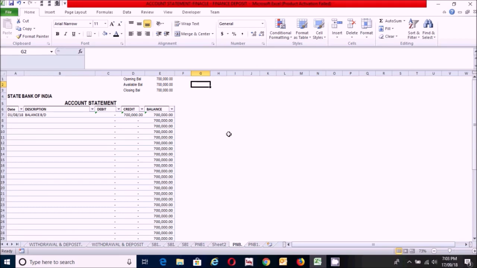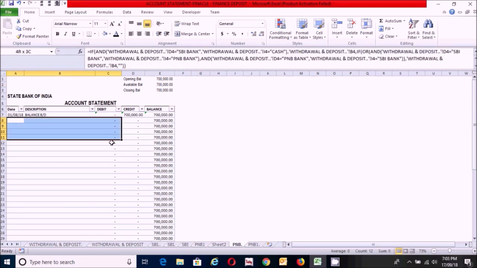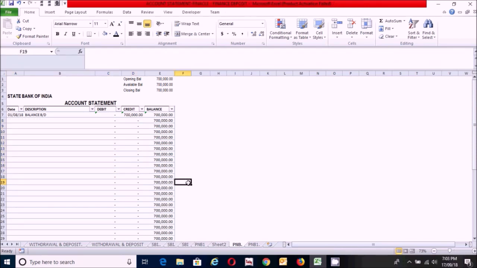Now I want to tell you something. To save our time, I have used the formula in these cells. I will post the formula in the description box below, don't worry. But now let's make some changes here.